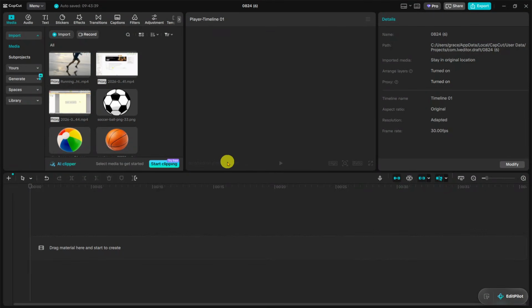To get started, open the CapCut app and make sure you're on the main editing screen. If you're creating a new project, this is where you'll begin building your video. Overlays are useful when you want to place one video on top of another, such as for picture-in-picture effects, reaction clips, tutorials, or visual comparisons. Once you're inside the app, you're ready to bring your media into the timeline.